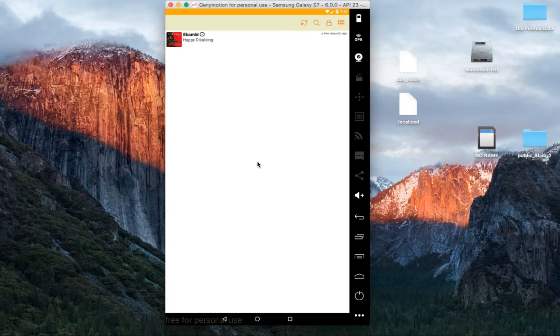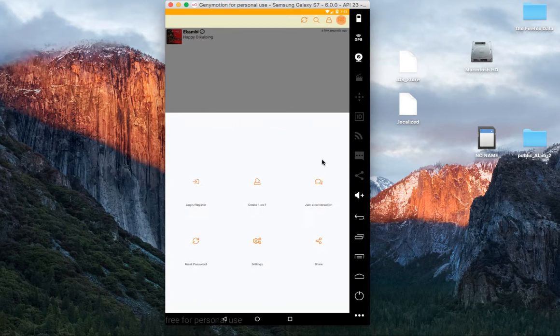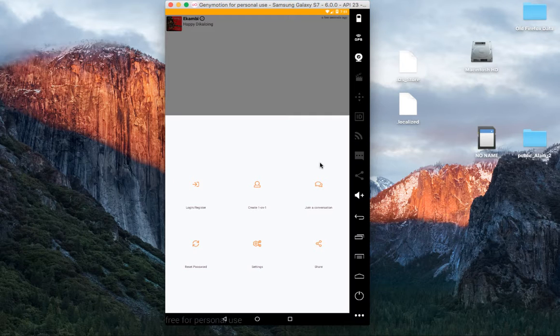So when you come to Dikalo, in this case where you don't have an account, what you see is this screen, and on the top right there's a menu, right? And in this menu, there's basically 6 points. The first point is login and register. This is when you want to create an account. And the second point is creating the one-on-one conversation. I will come back to this later on. The third point is to join the conversation. The fourth point is reset a password. This is basically if you lost your password and you want to reset it. And then you have your settings and you have the share button.